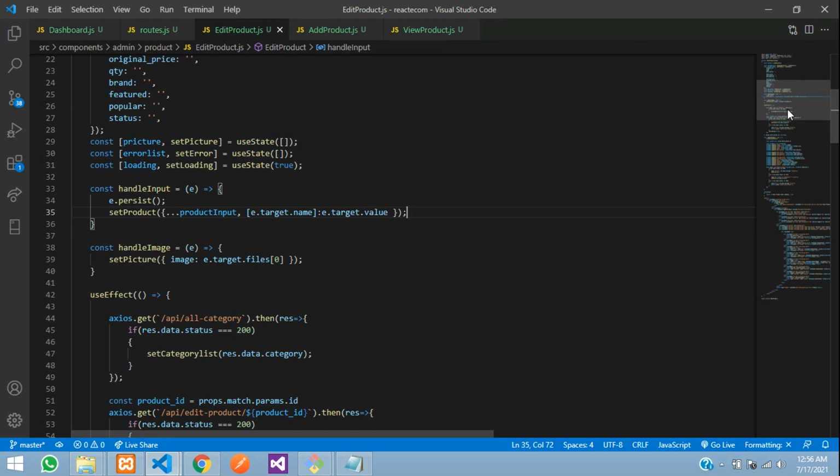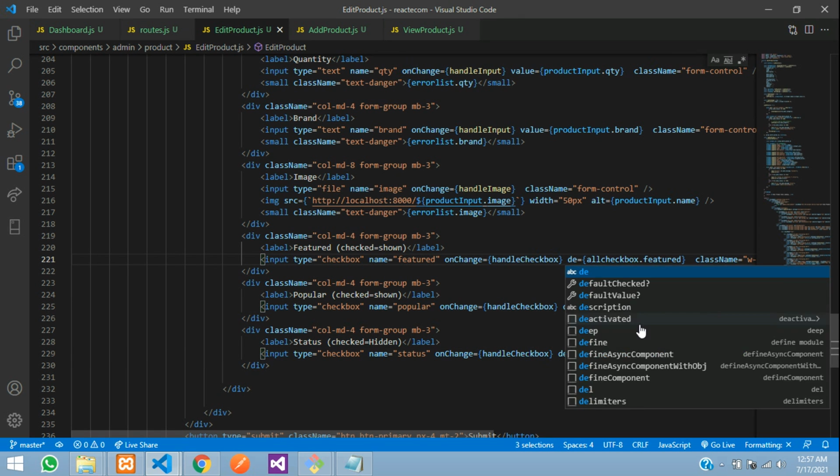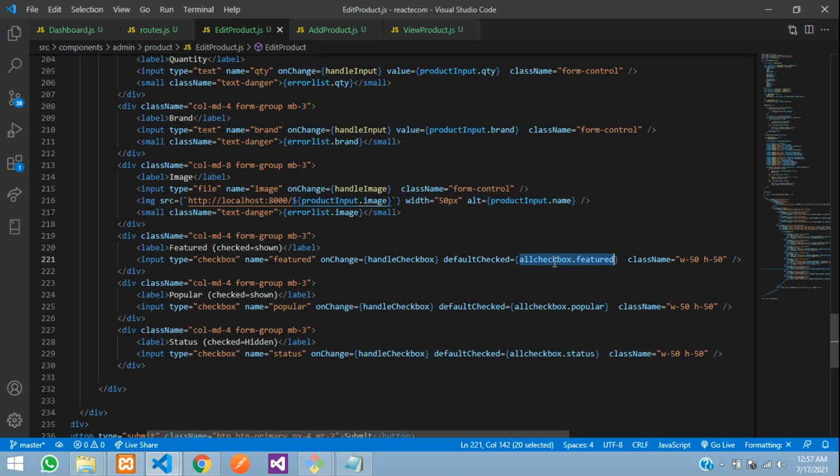So guys, now let's set that. Let's get back to our checkbox. First, let's change this from handle input to handle checkbox. And this one from product input to all checkbox. Copy and just paste over here. Done. Now change this value to default checked, which will be triple equal to 1.